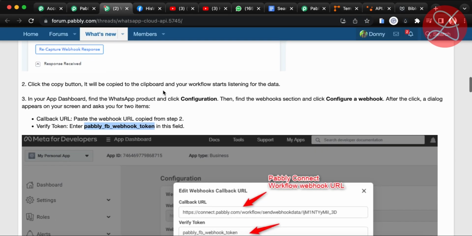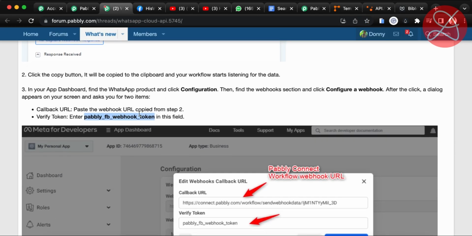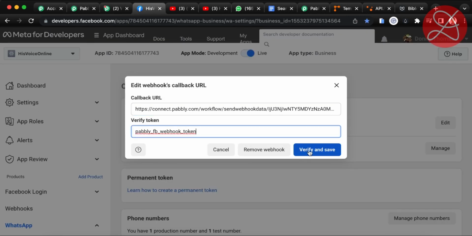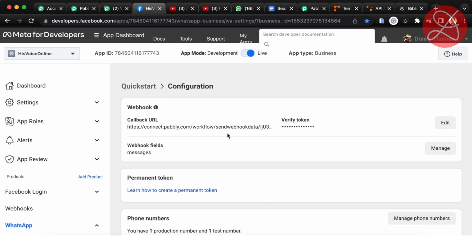for this link. Pabbly Connect has already given the step-by-step documentation on how to set up the webhook. You can copy this webhook token and paste it in the Meta section. Verify and save. So this is how you connect WhatsApp Cloud API and Pabbly Connect. So the connection is done.